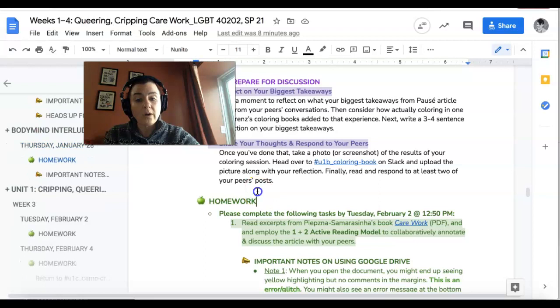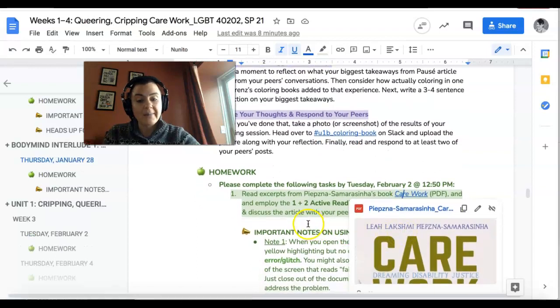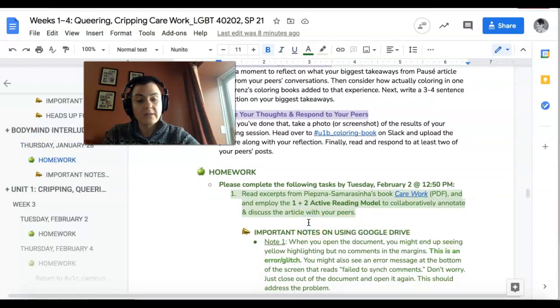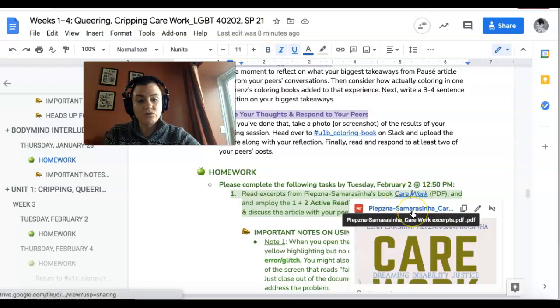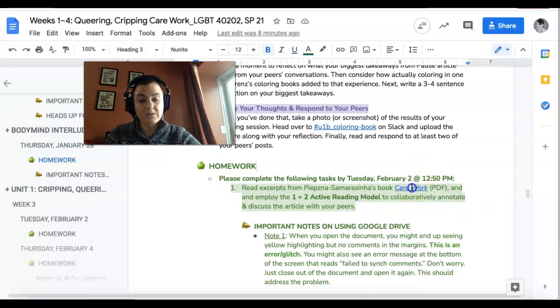And then for homework, you are going to be reading excerpts of this really amazing book called Care Work. This book is written by a queer person of color who is disabled, and who is basically talking about disability justice. You're going to read some excerpts from that, and then you're going to employ the active reading model again to collaboratively annotate and discuss the article with your peers, right?